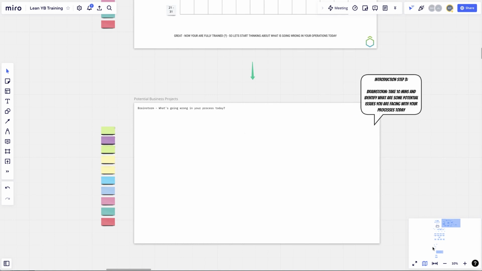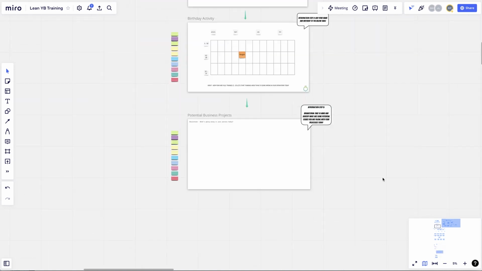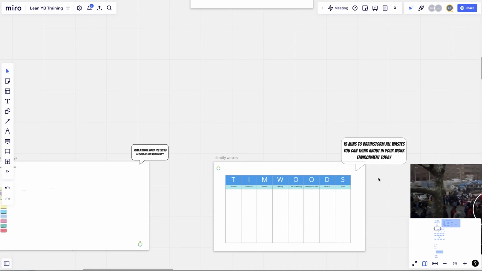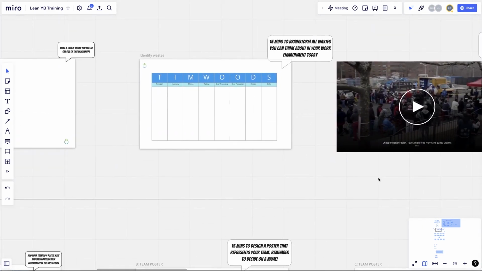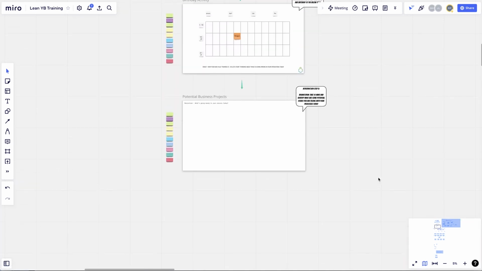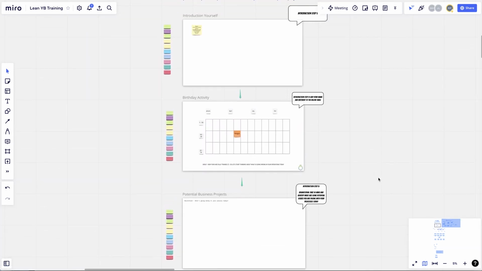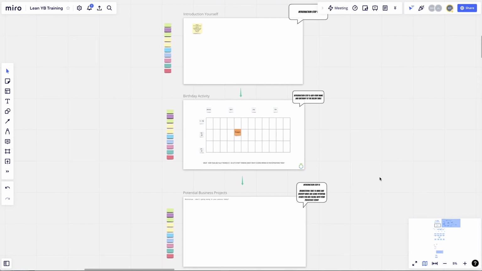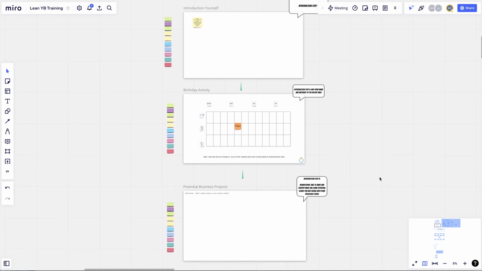Once you're down to this stage, there's no need to go any further. The rest of the information, all these boards below that you can see in some of the videos, is what we'll be going through on the training course. So please leave that alone. But if you can do introduction step 1, introduction step 2, and introduction step 3, that will give us the opportunity to know you a little bit better. It will also generate some ideas, hopefully, for business improvement, and it will also get you familiar with Miro as well. So I hope that helps.